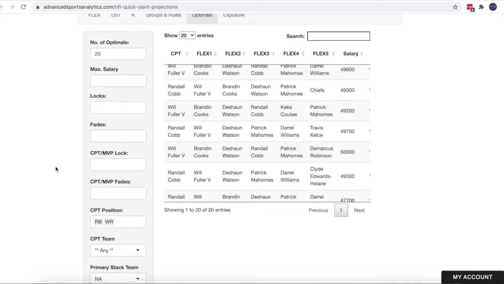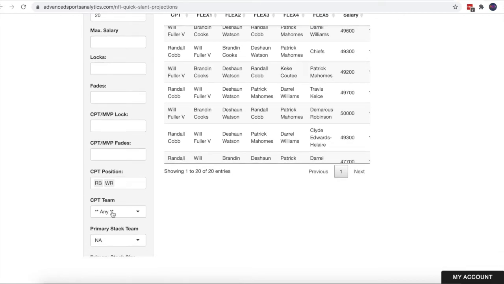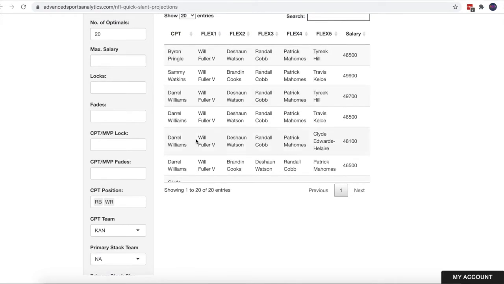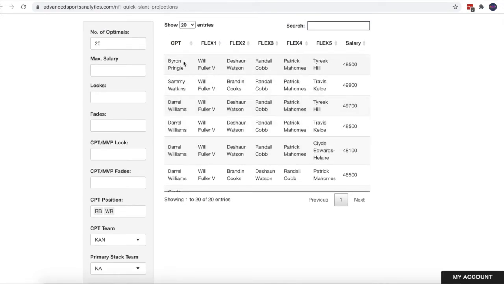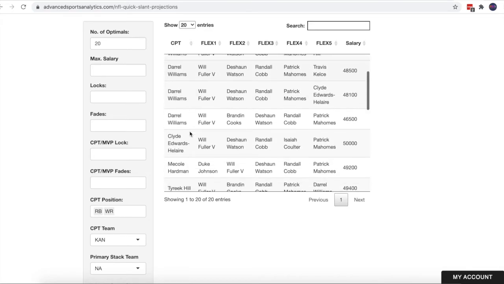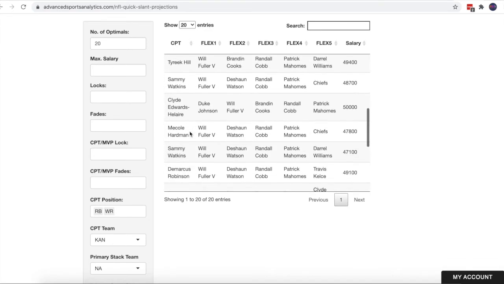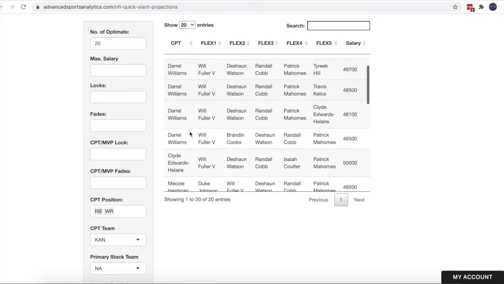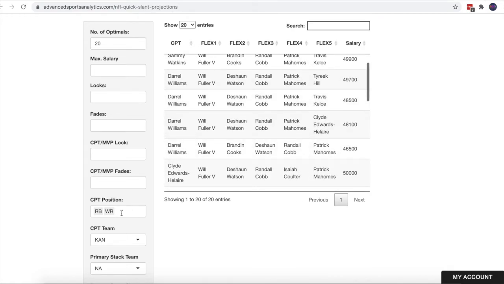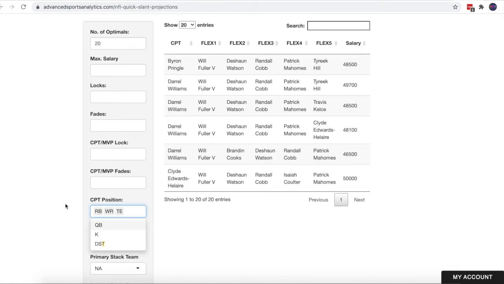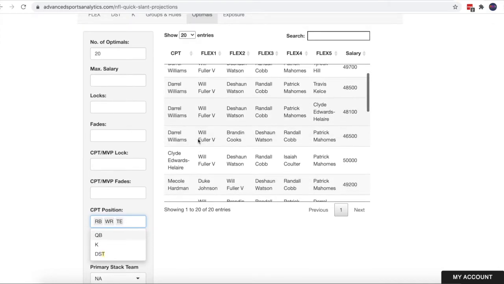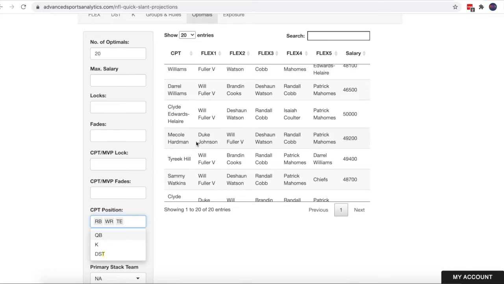And building with that Kansas City onslaught, let's maybe coerce the optimizer to use only Kansas City captains. Okay, great. And now we can see all of a sudden our lineups are optimized only with Kansas City skill players. Or, let's see, I guess Kelsey's a strong play, so maybe we want to build lineups where Kansas City tight ends can be a part of the captain player pool.